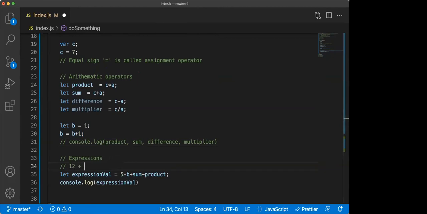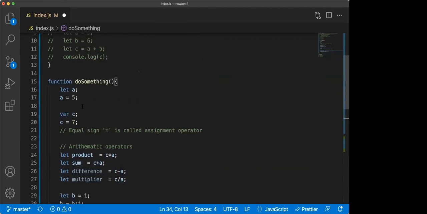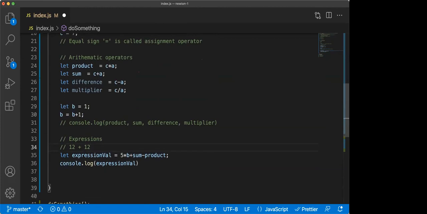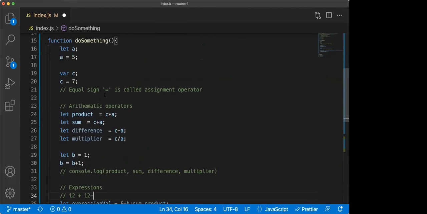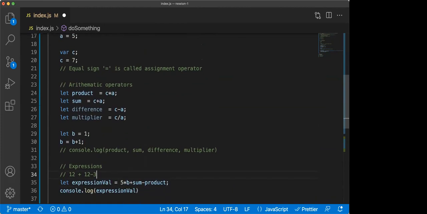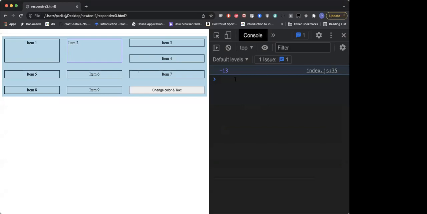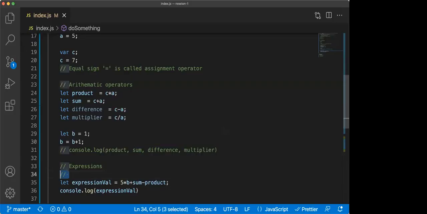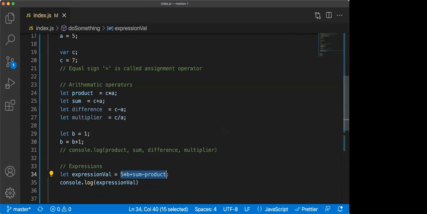10 plus the value of sum was C plus A, which was 12 again, right? Minus product, product was C star A, which was 35, right? So 10 plus 12 is 22, minus 35 is minus 13, and that's the value you got. Okay? So this thing that you have written on the right side is called a JavaScript expression, or expression.